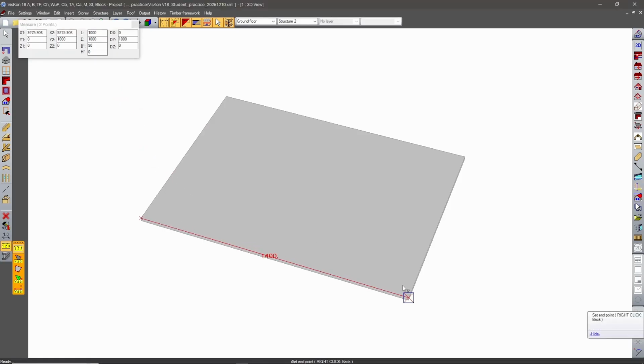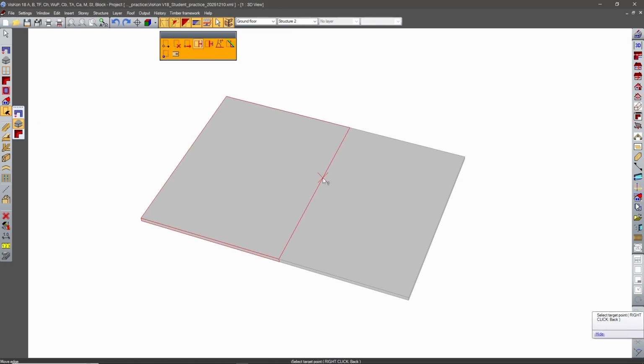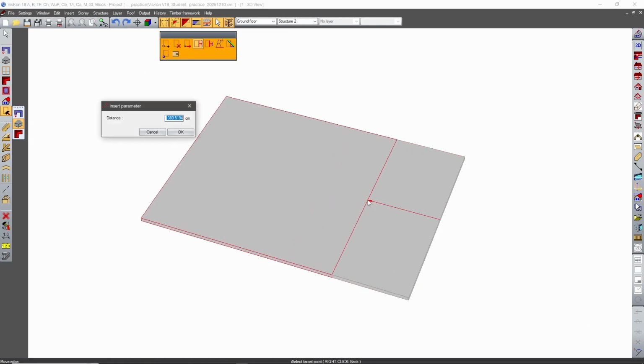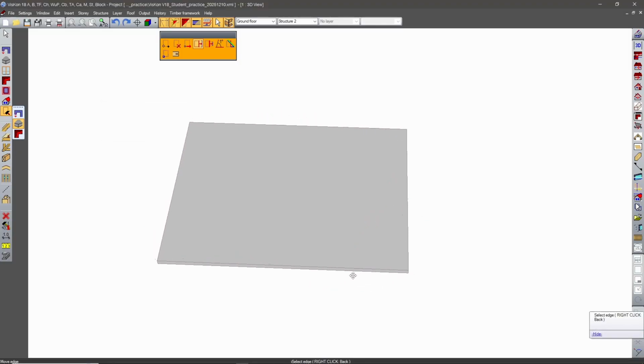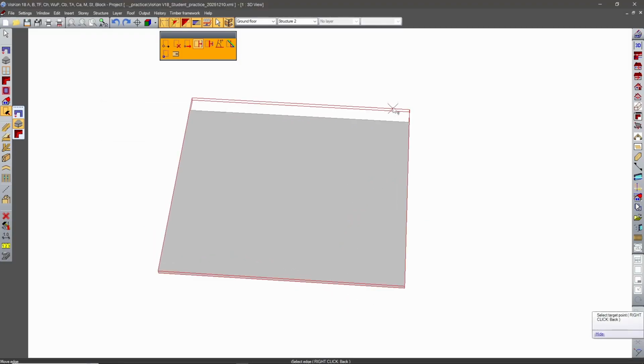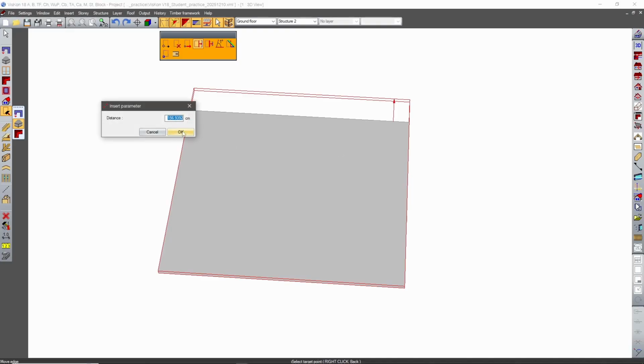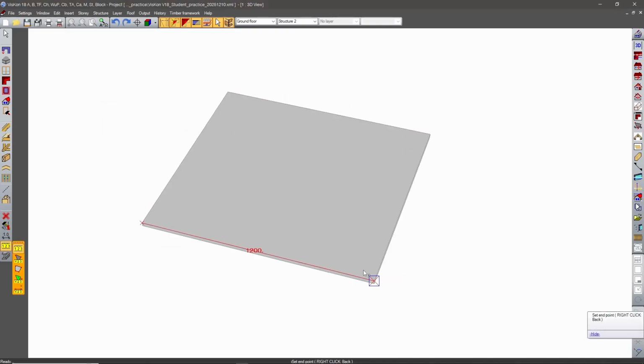Right now we have 10 by 14. Let's stretch it a little bit. I'm gonna pull it back by 200 centimeters and stretch this side by 1 meter. Now it's 12 by 11.